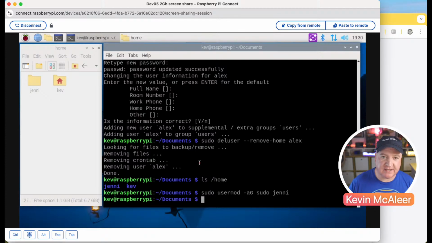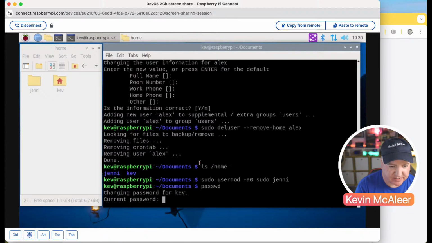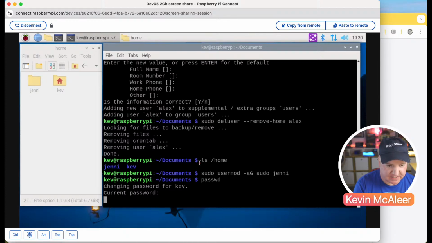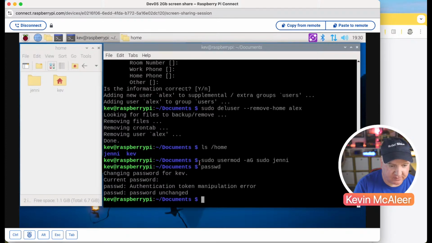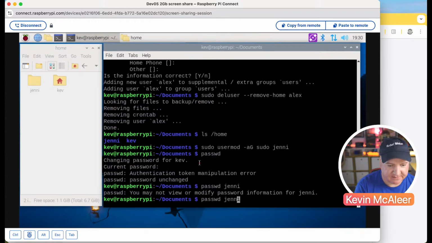Now, what about passwords? If I want to reset my own password, or Jenny's password, or Alex's password, whoever's on the system, we can use the passwd command. So it's like password, but without the O and the R in there. If I just run that on myself, it'll ask what's the current password, and I can type that in. If I type that wrong, it'll say you've done that wrongly. But I can also do passwd Jenny, like so. In fact, I have to do sudo, sorry.